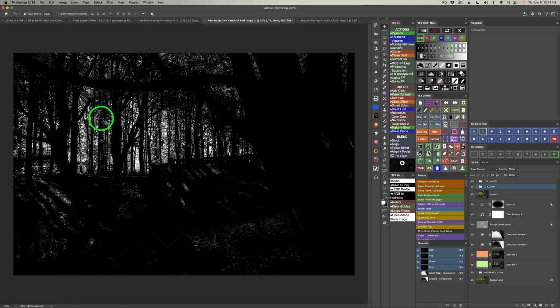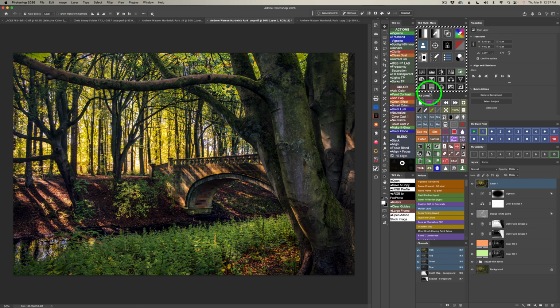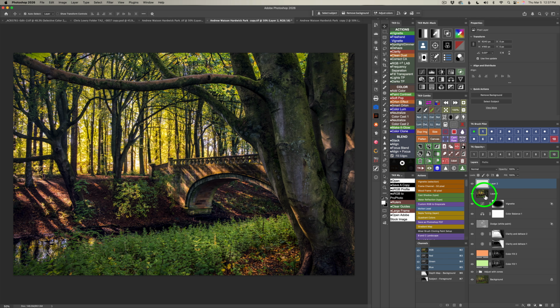Now we want to output this as a selection. So on the multi-mask panel, click this button right here. That outputs this as a selection. You can tell by the selection indicator. Now we still have this layer here. What we want to do, you want to use a shortcut of Command or Control J. And what that does is it takes that selection and it dumps it onto this layer right here.